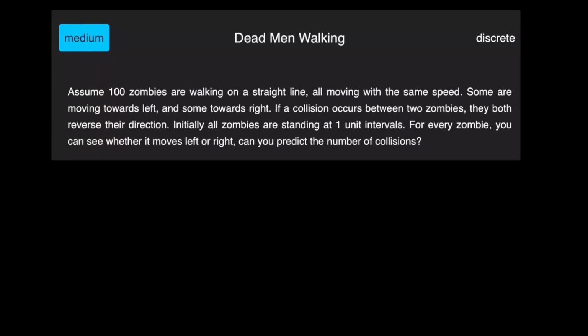Today we're doing another Brainstellar Quant puzzle. This one is called Dead Man Walking. It's a medium problem. I'll let you guys pause and go over the problem once.